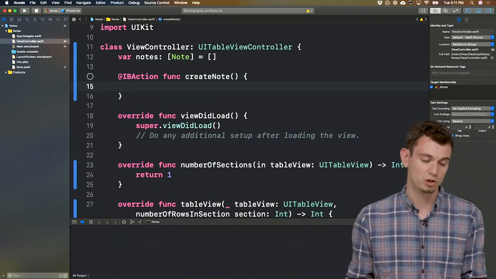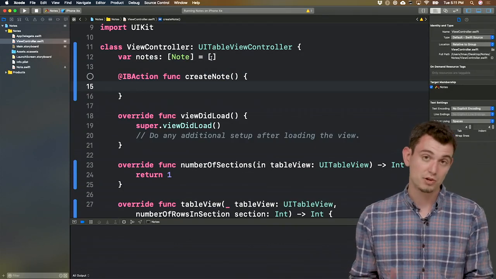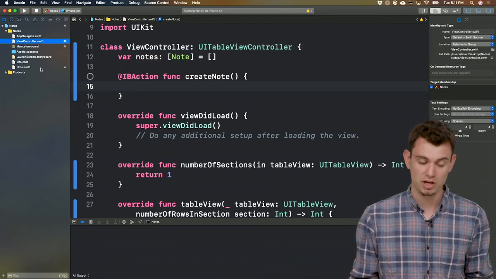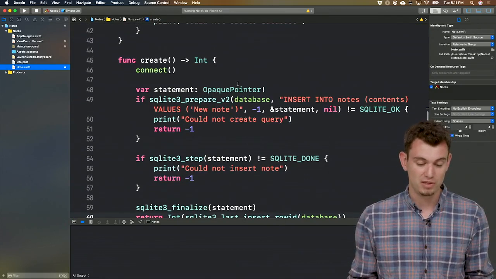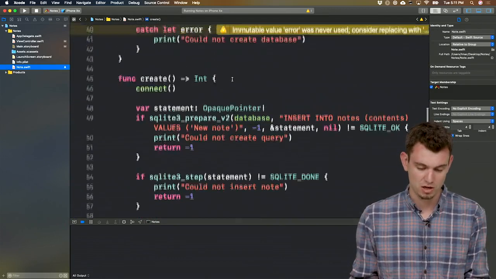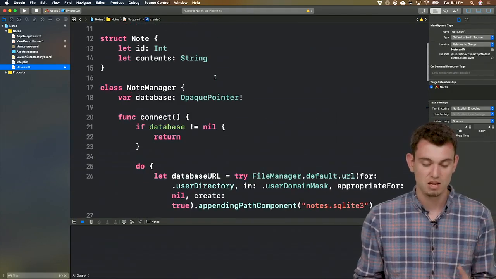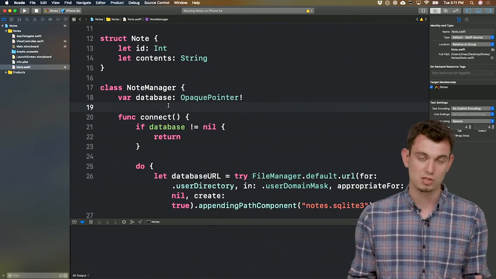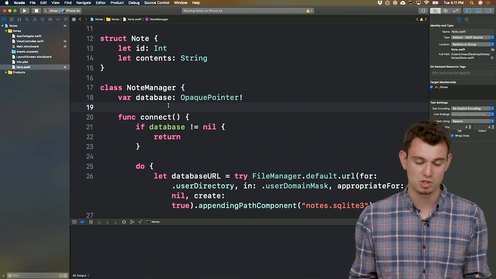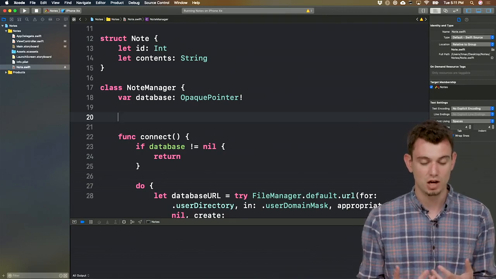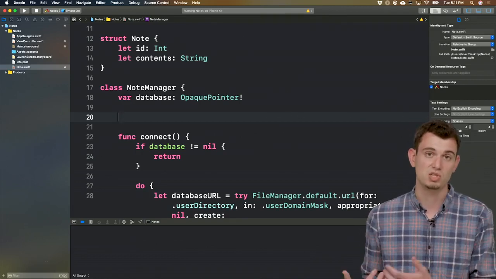And now we want to create a note. So the first thing we want to do is somehow get an instance of that note manager. Right now we have a bunch of methods, but we don't have any note managers created. But remember we talked about how we want to save this connection to the database, since connecting can be kind of expensive. So what we want to do is actually create an instance of Note Manager inside of itself.